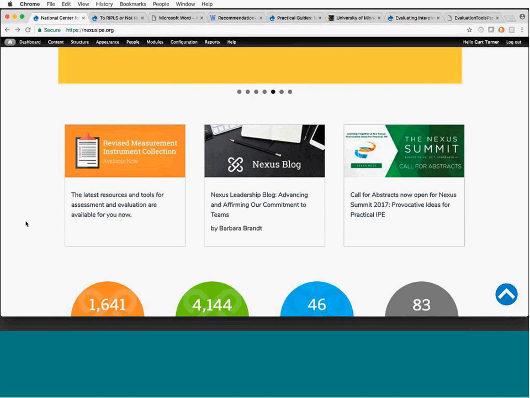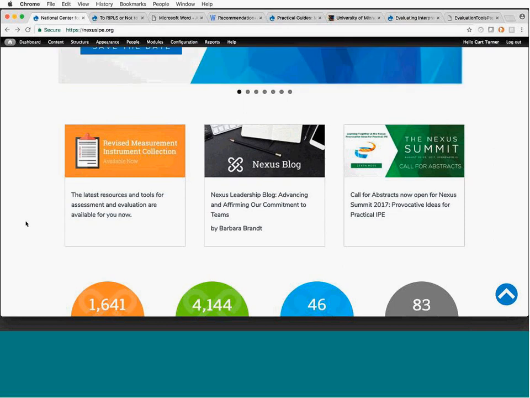Question about, do you have any resources or literature on the quadruple aim yet? That is in the literature and not yet in this particular measurement. And then the last question that we will take, I guess we're running over, is about the blog that we sent out. If you were on our list, you would have received it. If not, it'll be on the nexusipe.org site.